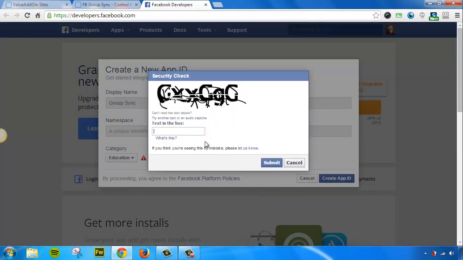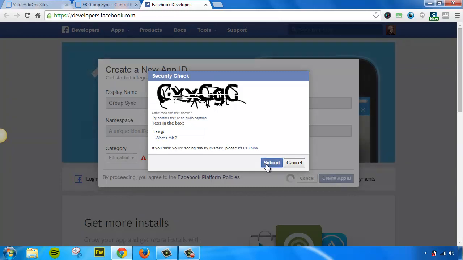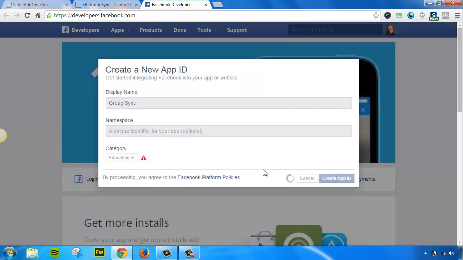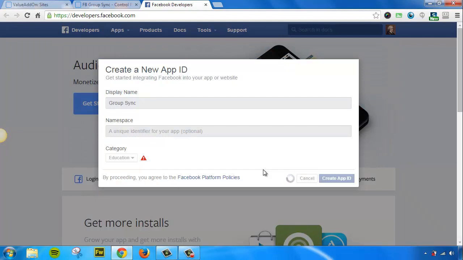Okay, now that we've created the app, we have to confirm by putting in the characters that it's asking for right here. And I never get these correct, so let me go ahead and try it again. Sometimes you've got to be a rocket scientist to get these in the first try. Now it's submitting the app, and it's going to create the app right now.